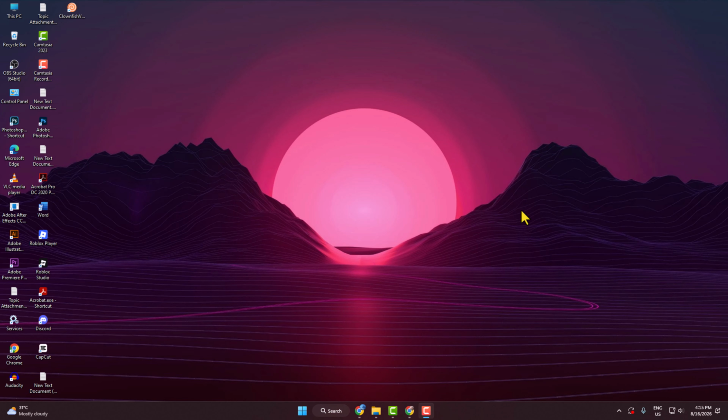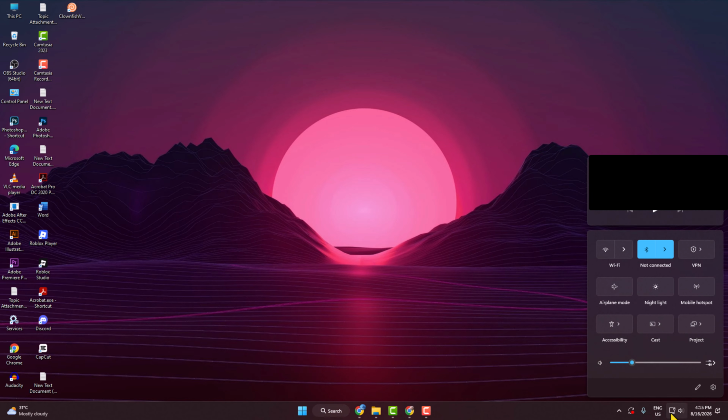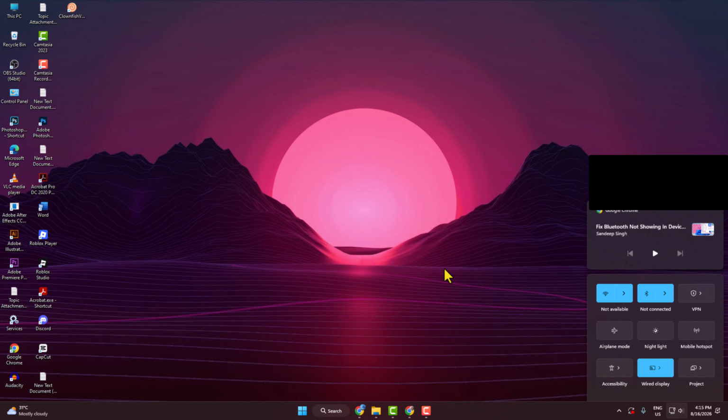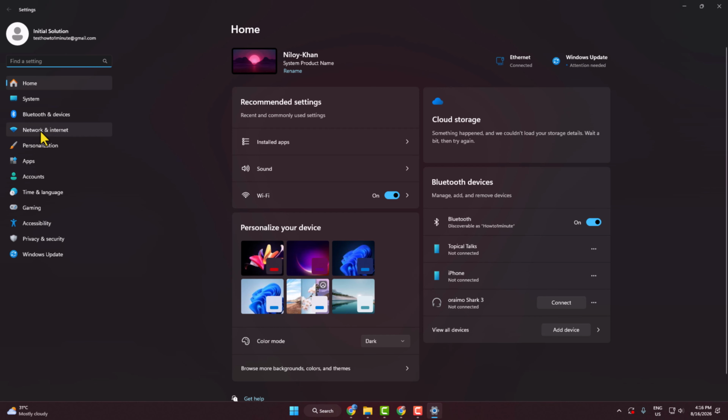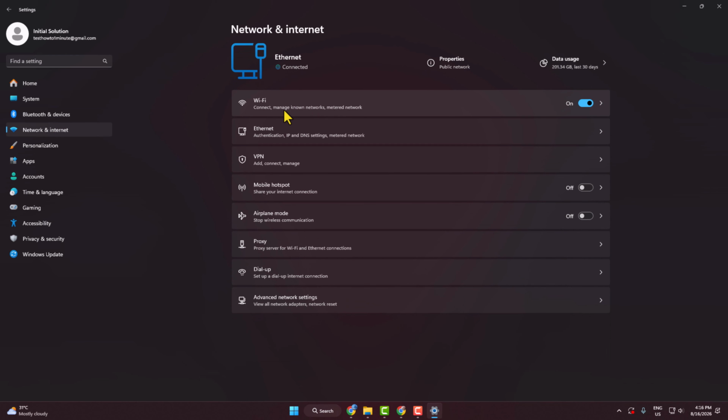Here in this video, I will show you how to fix Wi-Fi option is missing on your computer. So I'm clicking here, and in these settings, if you don't see this Wi-Fi option, also if you go to your computer settings, if you go to network and internet, in here if you don't see this Wi-Fi option, I'll show you how you can easily get back Wi-Fi options on your PC.